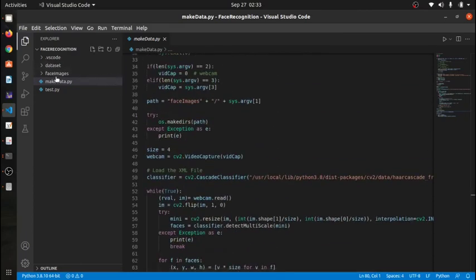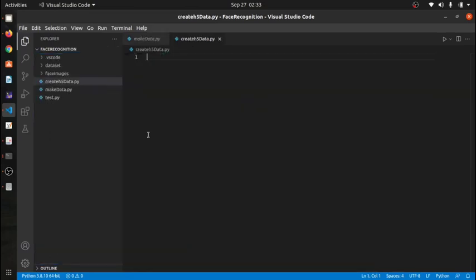So already we have made some images, and we have some unknown images, and we're going to make the dataset now. So we're going to create a new file. Actually, I'm making this video once again. We'll be using the h5 dataset, so create h5 data.py.